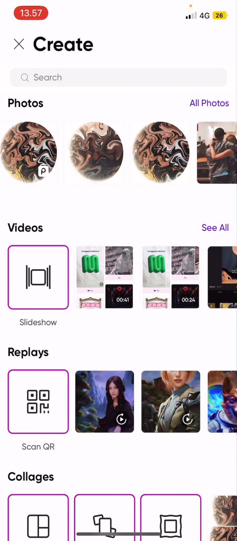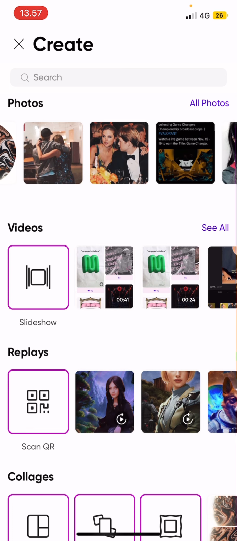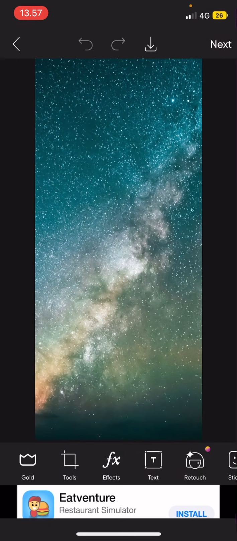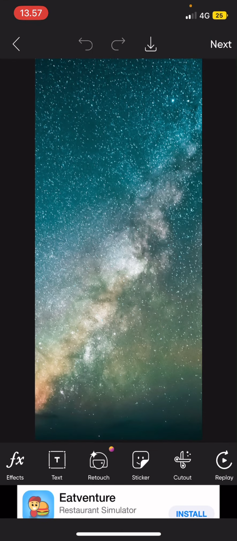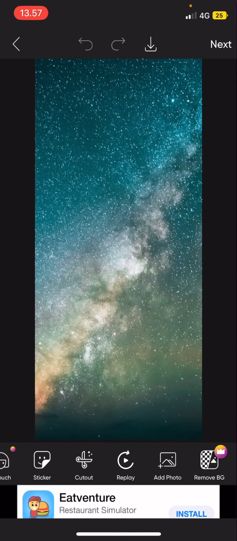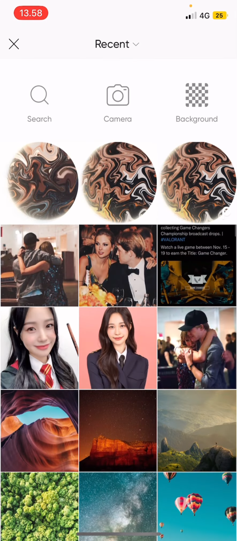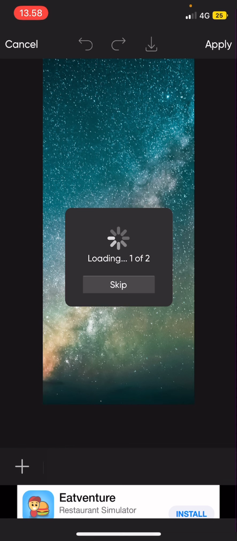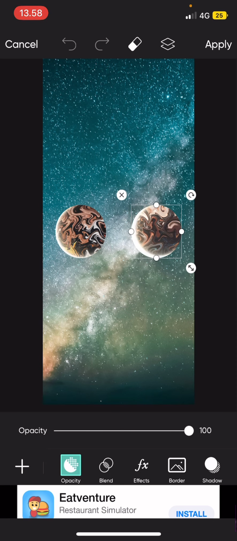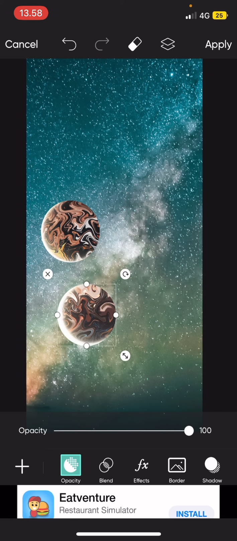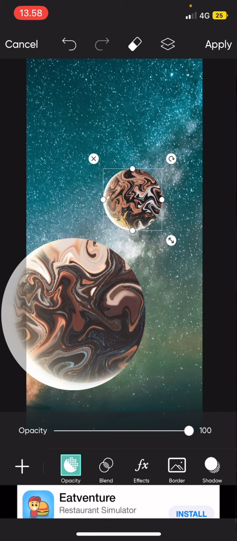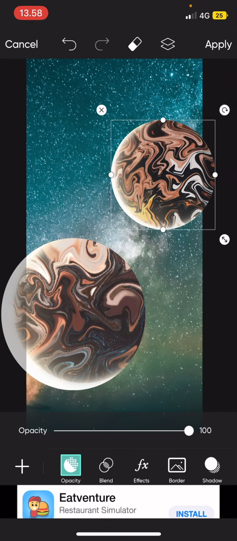After that, I am going to select a background, and I'm going to add in the planets. I created two, but you can create as many as you want. I'm going to put this one here and the other one right about here.